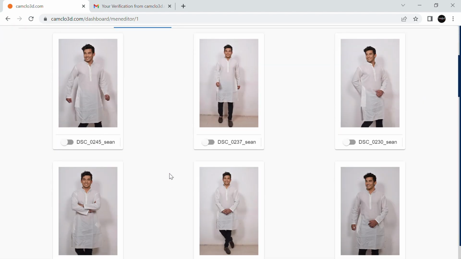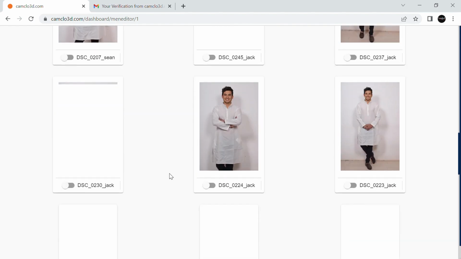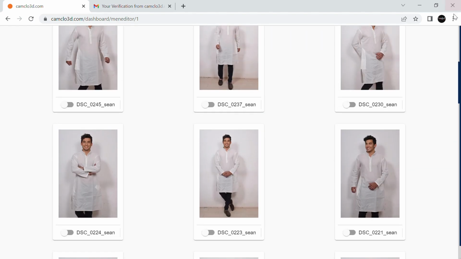The generated images will have a watermark present. To increase your limit and remove the watermark, please apply for our paid services.